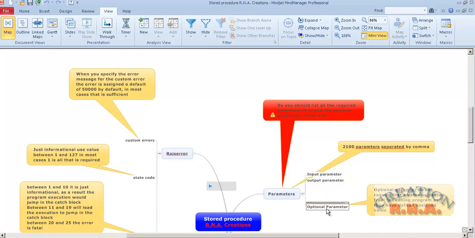Now there is an optional parameter. An optional parameter is nothing but an input parameter that has a default value. Whenever you are defining the stored procedure, remember to always put the required parameters first, and whatever parameters are optional, you should always put at the end.